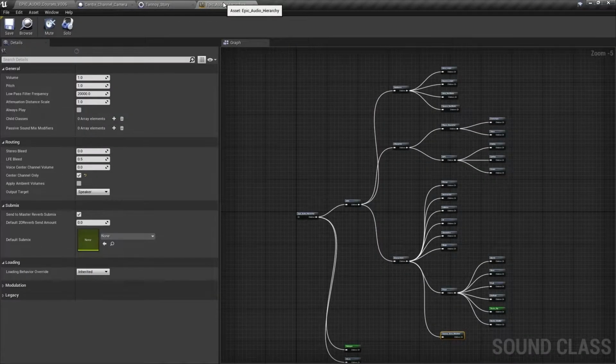In terms of speakers and routing, the first thing to notice in the sound class asset is the stereo bleed. This is the amount that a stereo sound source can bleed into the surround speakers, which might be useful for ambient sounds, for example. Then there's the LFE bleed. LFE stands for Low Frequency Effects Channel. This is the 0.1 in a 5.1 or 7.1 speaker setup.